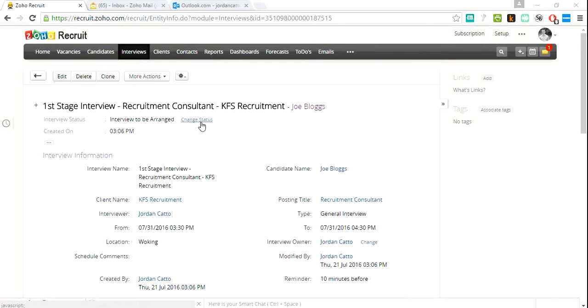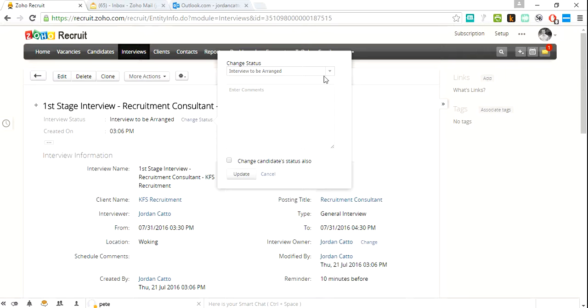This is where, if you change this status to interview confirmed, send prep, it will automatically send a preparation document to the candidate. Now, Joe Bloggs' email address is my personal email address, and my recruitment consultant email address is my Zoho email address. You'll be able to see both sides of the coin here. If you click on change status and change that from interview to be arranged to confirmed, send prep, you don't need to add any comments here.